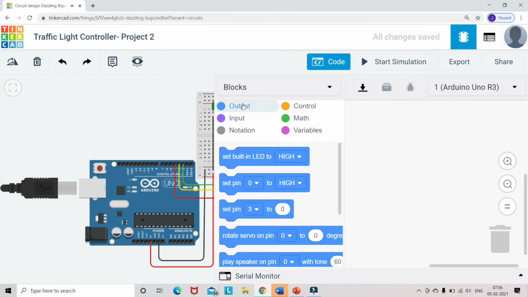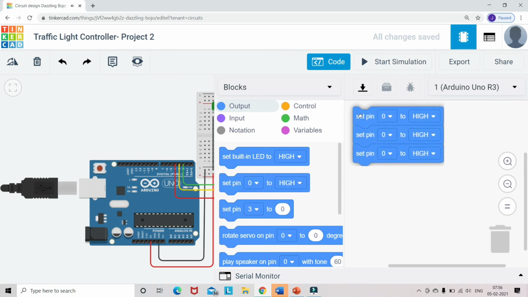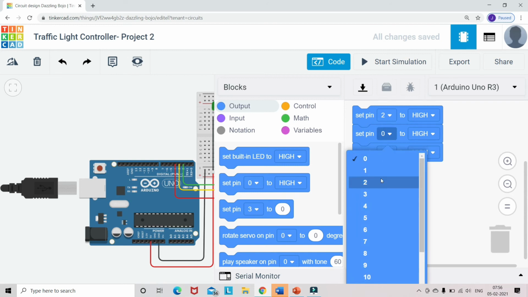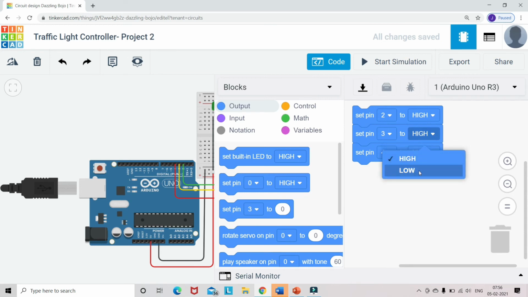So we are already in blocks, and since LED is an output, I'm just clicking on the output block, and from here I'm taking the second block. It is set any digital pin high or low. So I just selected this block, and I took it twice. The reason is that I have 3 LEDs, right? And the 3 LEDs are connected to 3 different digital pins. So green is connected to 2, this orange is connected to 3, and this red LED is connected to 4. As we know, at a time in a traffic light there will be only one LED on.